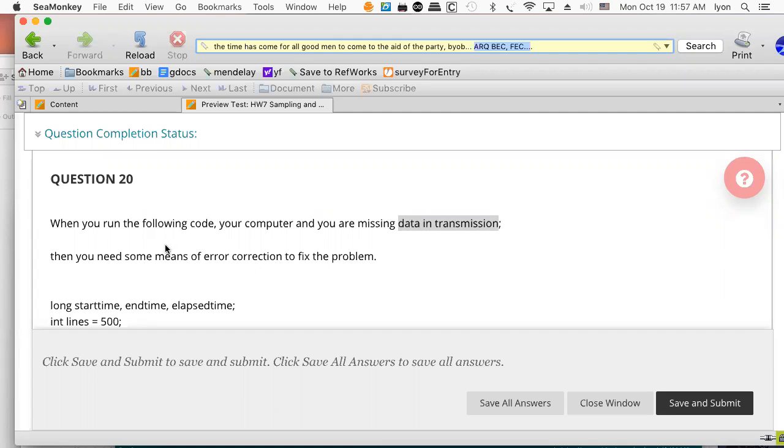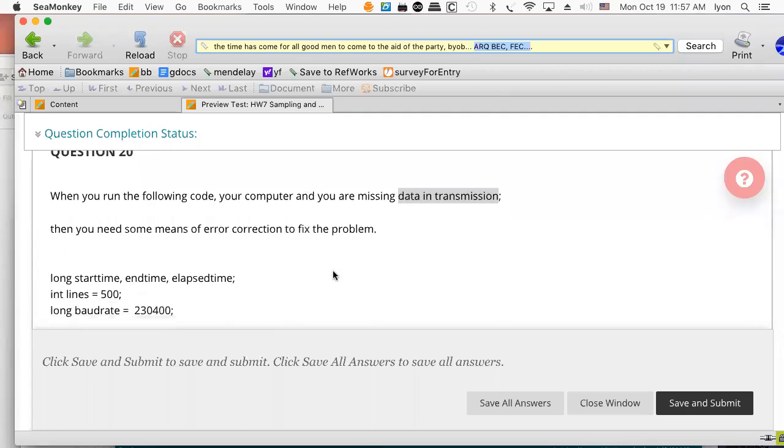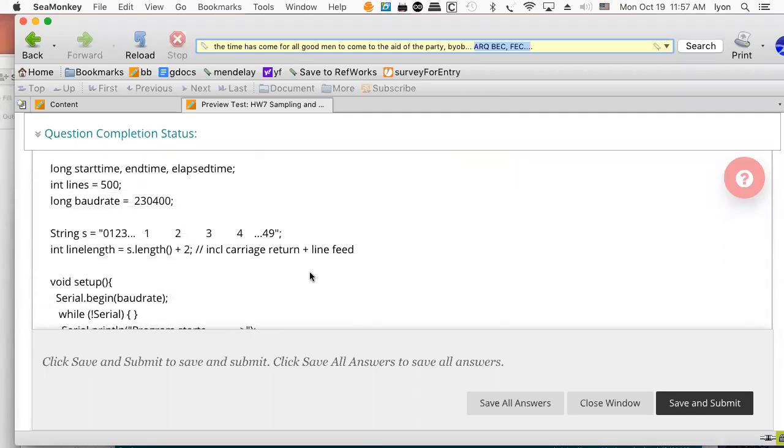So back to the question. When you run the following code, your computer and you are missing data in transmission. You need some means of error correction to fix the problem. What do we got here? This is some piece of code. This says long, start time, end time, elapsed time.